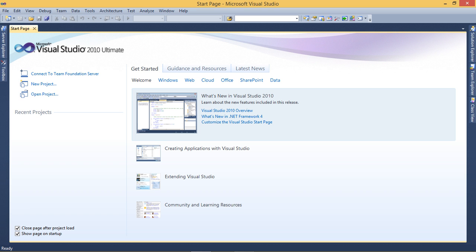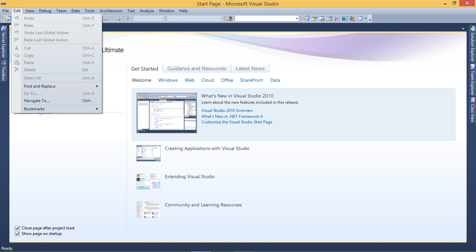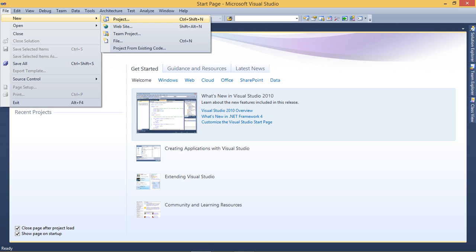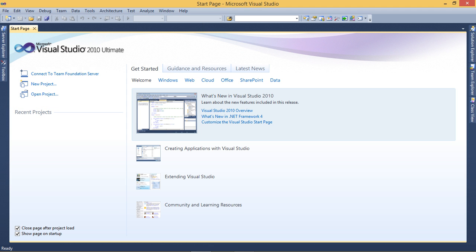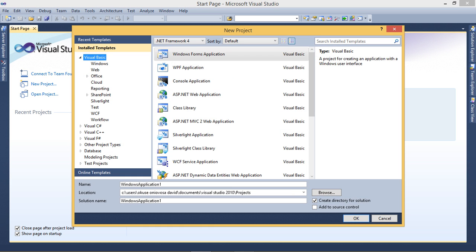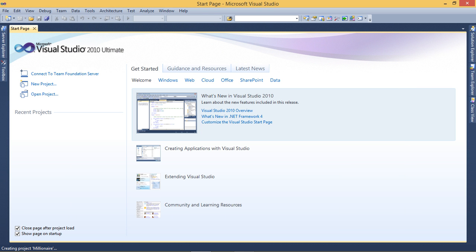Now first we'll create a new project. You can create a new project from here, or you can go to File, New Project. All works fine, but I think here is quicker. So just click New Project. You'll be using Visual Basic and it's a Windows Forms application. Rename this application. You can name it whatever you like, but I'm naming it Millionaire. Now click on the OK button.